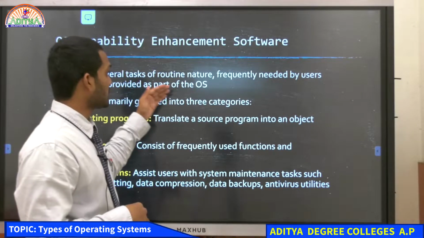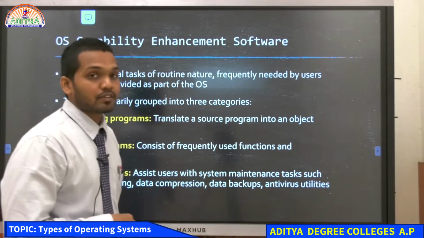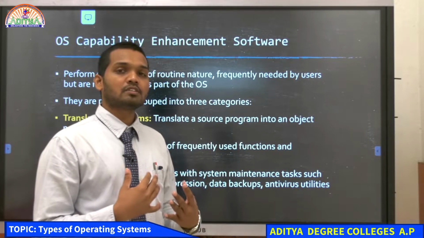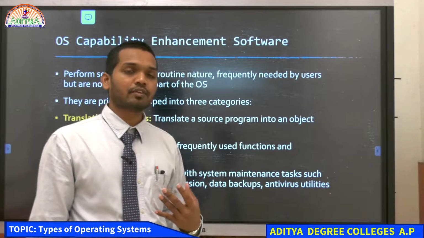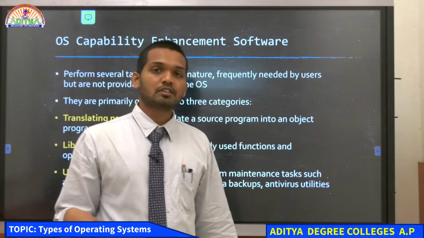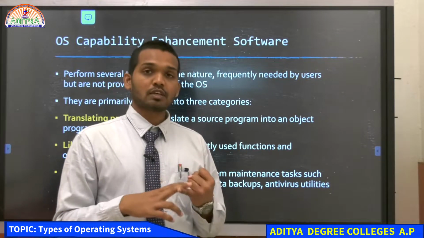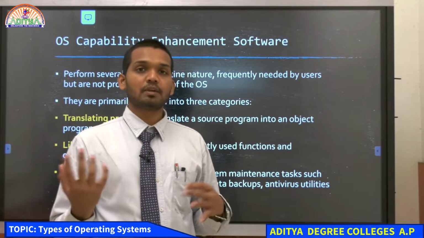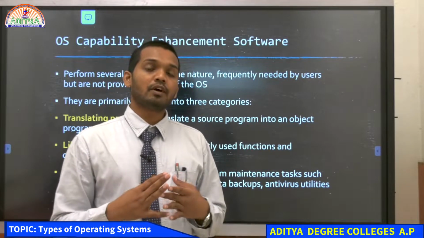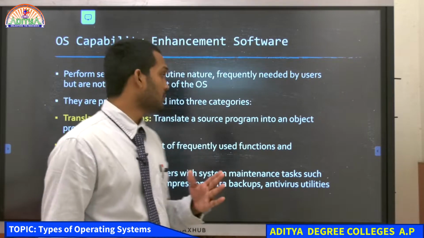These perform several tasks of a routine nature that are frequently needed by users but are not provided as part of the OS. Generally, the operating system doesn't give all the required functionalities or additional functionalities that the user needs. That is why we get so many different updates in the operating system, which enhance the capabilities of the software, either through security or performance. These updates help the drivers and operating system programs function better and upgrade themselves so that the user gets the best experience every time.